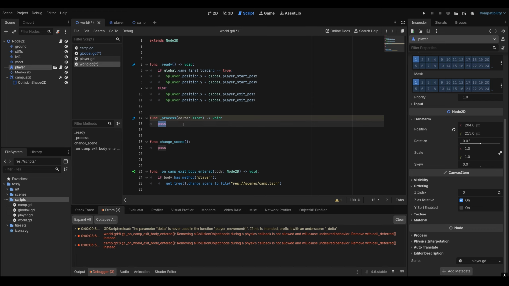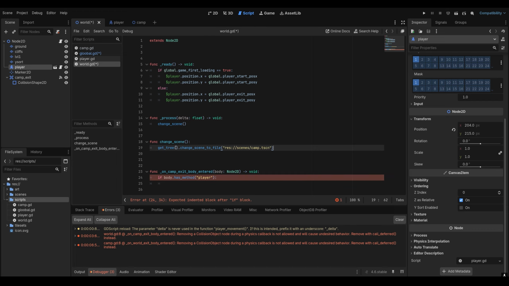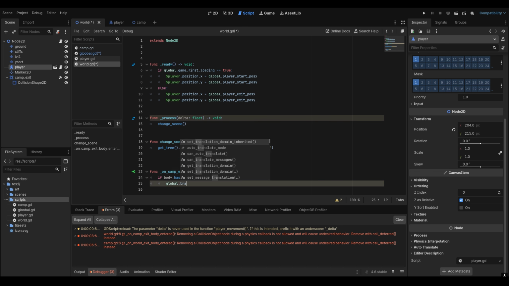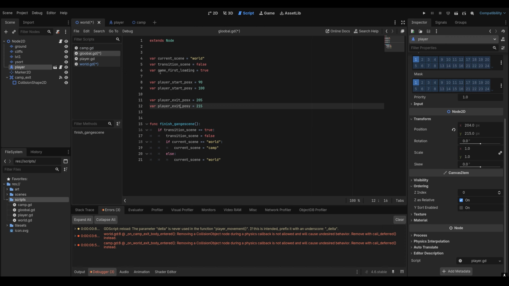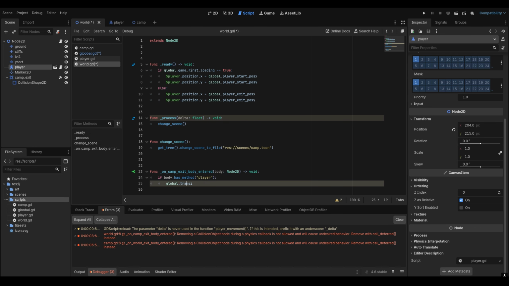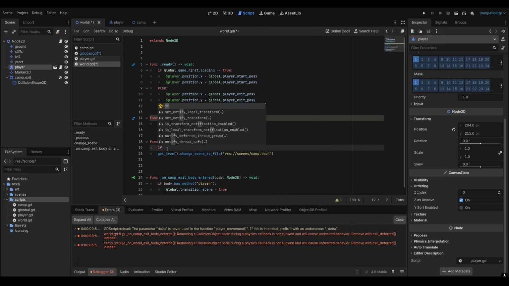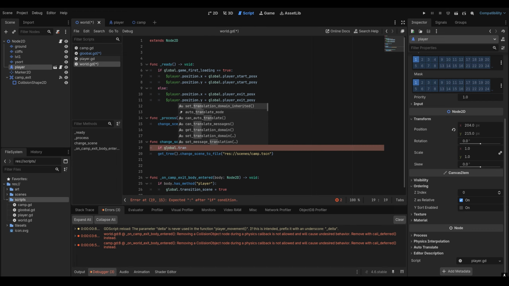Inside process, we simply keep calling our change_scene function. This function will handle the actual scene transition. Now, when the player leaves the scene, our signal sets the global variable transition_scene to true, so the scene change only happens inside this new function. Since this function runs continuously, we use this variable to make sure it only executes once.